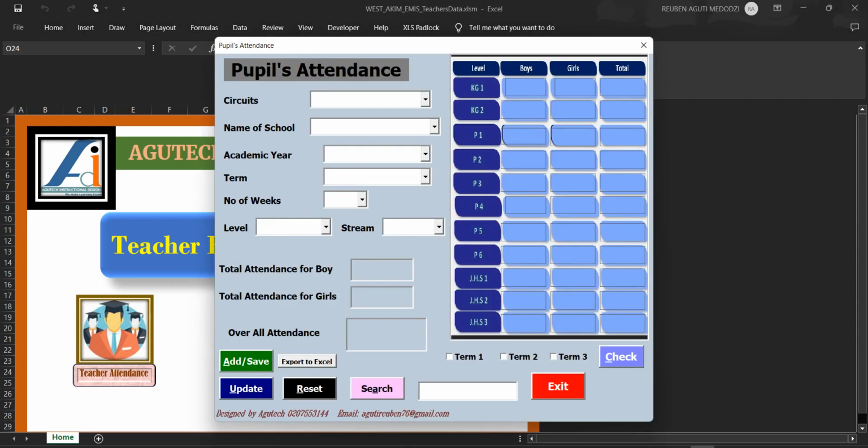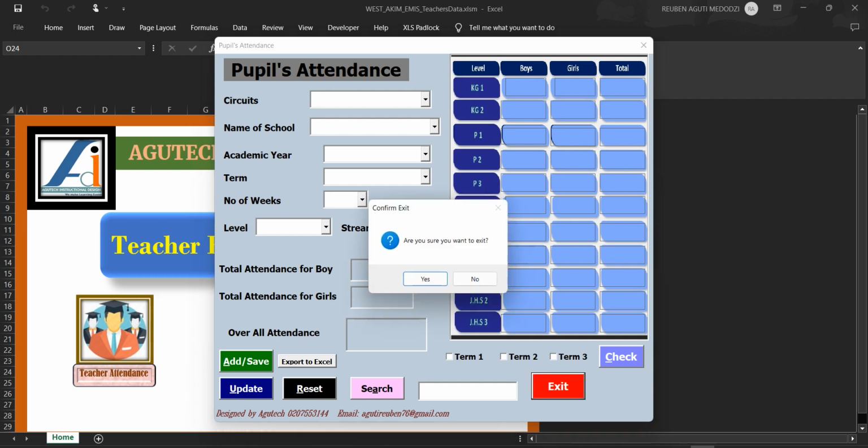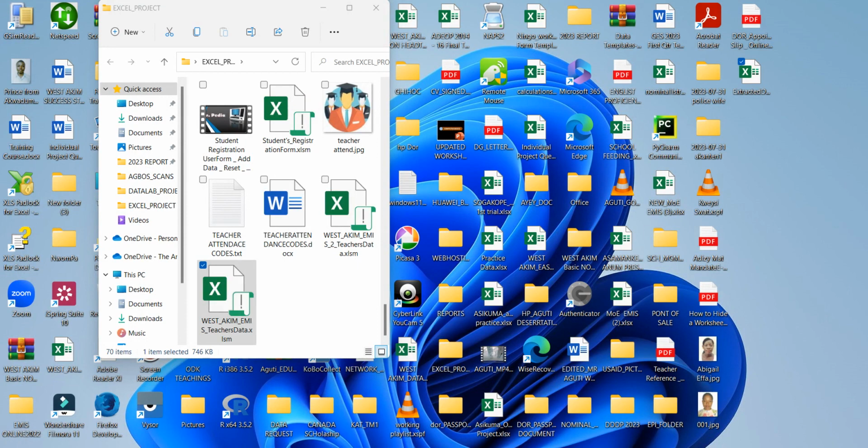So when you click here and you say exit, this is the last form. When you click on exit, and it asks are you sure you want to exit, and you say yes, it will close the whole form. So you will not see the form again. It will close the system. That's how this one works.